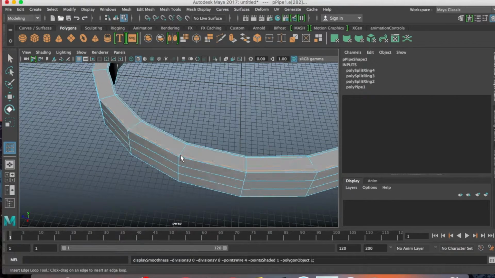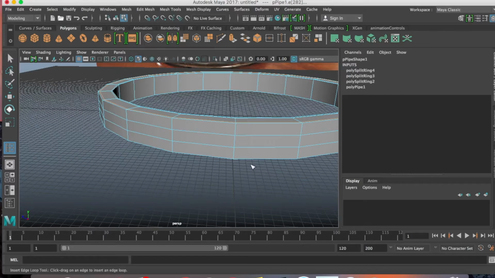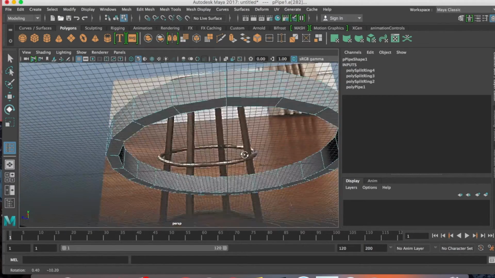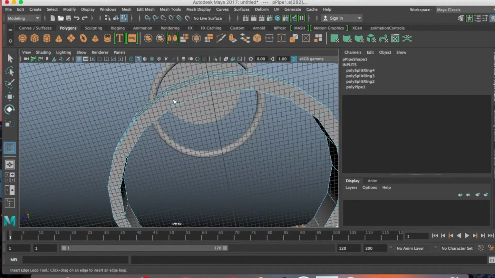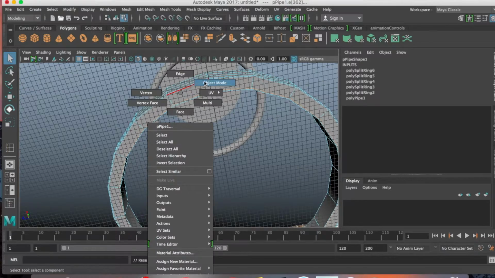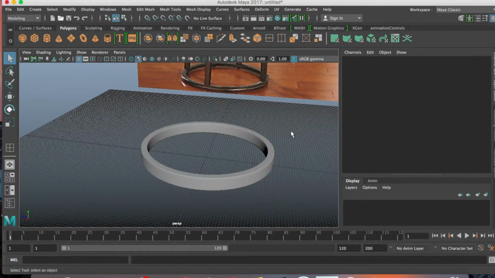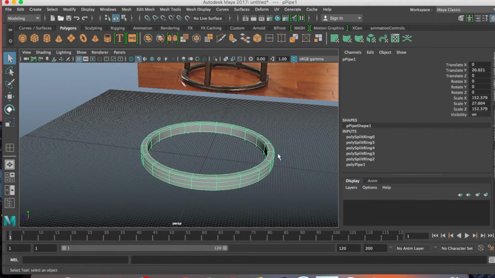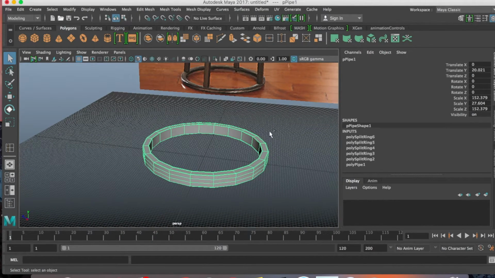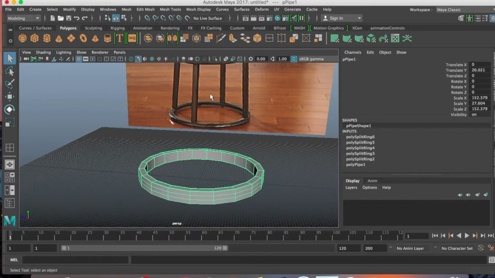Hit 3, that looks good. I'm going to do that same thing on the bottom, just so it stays nice and flat, almost right up to that edge. Hit Q, and there we go, back to object mode. Hit 3 to preview smooth, and that looks really nice. Hit 1 to go back, and I think I'm actually just going to smooth this out.